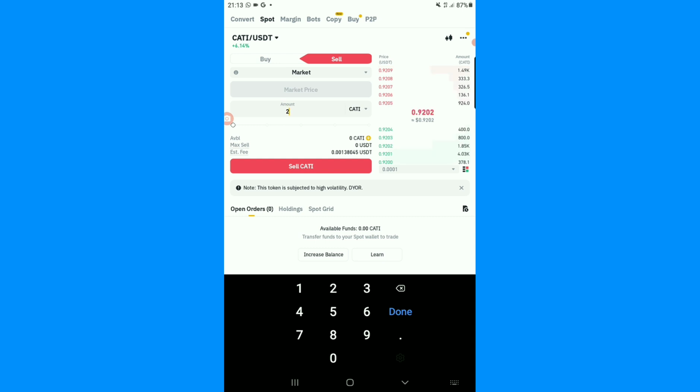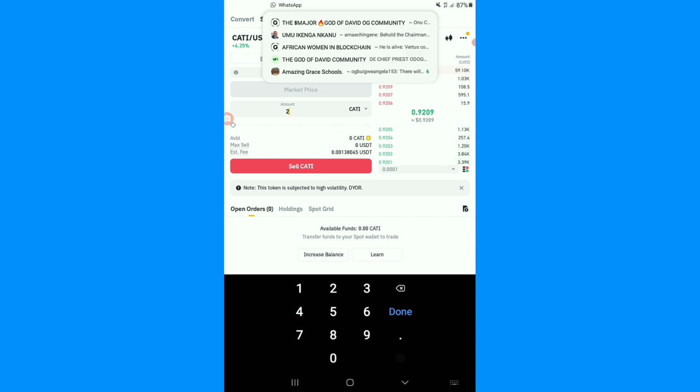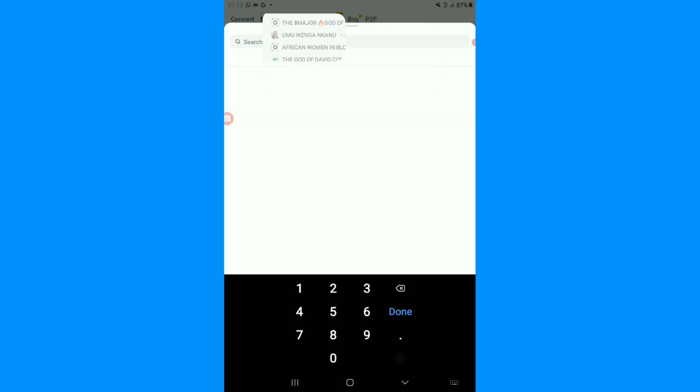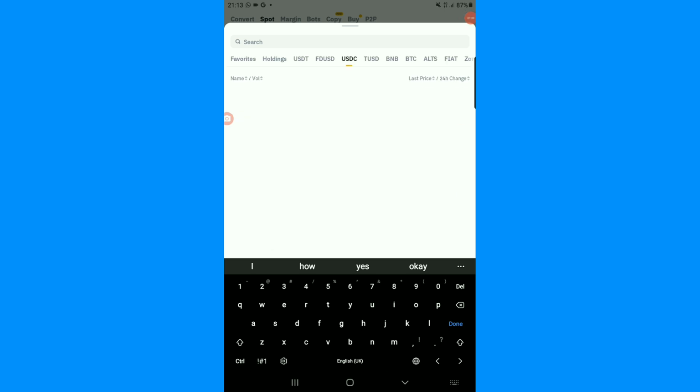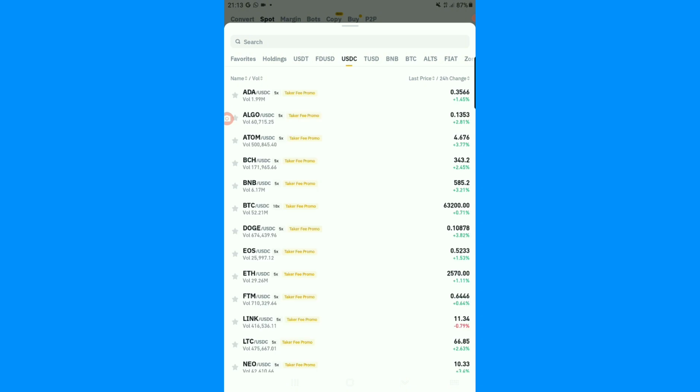the arrow close to the currency here to select, to search for the crypto that I wish to sell. Let me say if it's Ethereum, the Tom, any of them, you can just search for it from here. Okay, so I'll be working with KT.